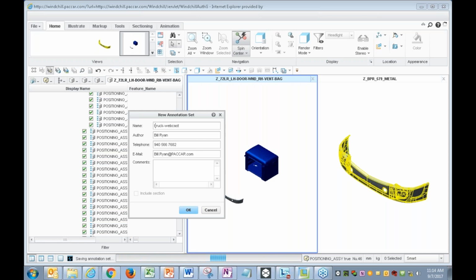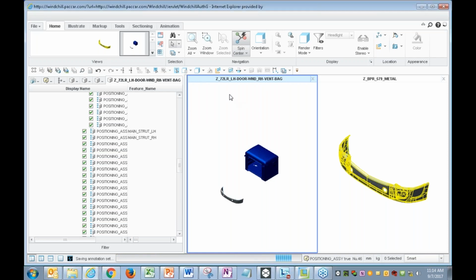Oh yeah, I got to put my initials on it so everybody knows. Right, so it saved that annotation set. Now it'll show up in my annotations. I think we're running short on time, so I'm gonna go through just a couple more things here real quick.